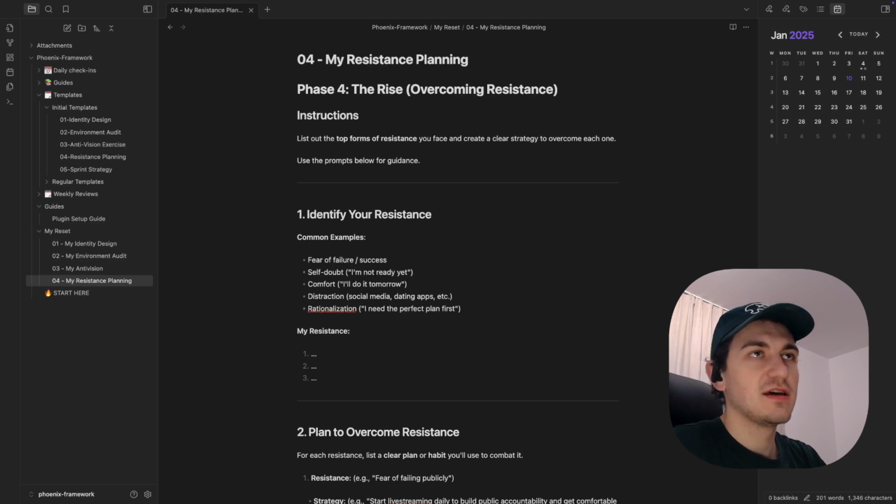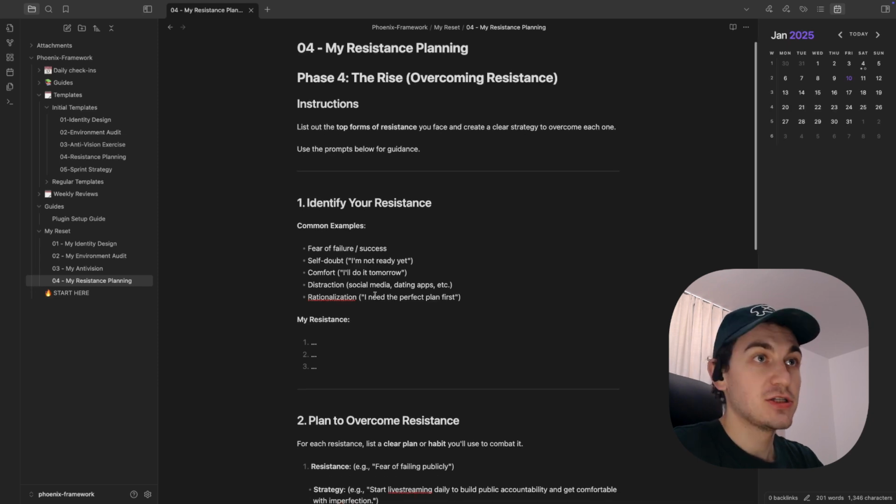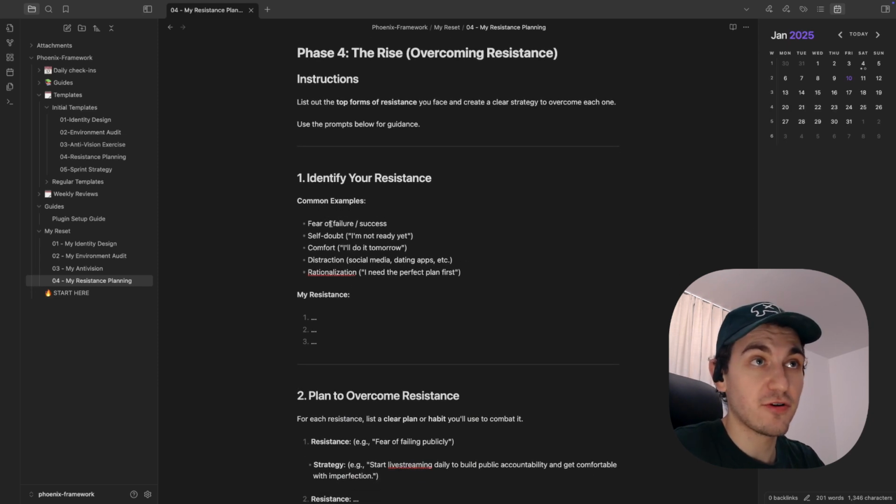So we've got two phases left. The fourth one is overcoming resistance. Here we will list out our top forms of resistance that we face. Resistance is what keeps us from achieving the goal, and we will create a strategy to overcome each type of resistance that we identify. Common examples of resistance could be fear of failure or success, self-doubt, for example, I'm not ready yet, comfort, I'll do it tomorrow, I don't know, I'm hungry, distraction, so social media, dating apps, etc. Rationalization, for example, I need the perfect plan first, which keeps us from doing the action. There are more forms of resistance, probably you can self-reflect, but I found this to be the most common ones.